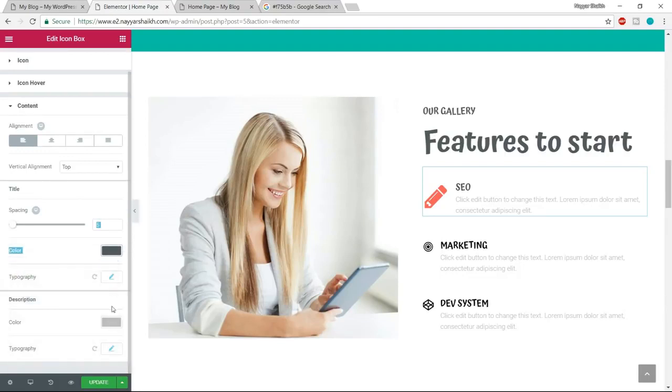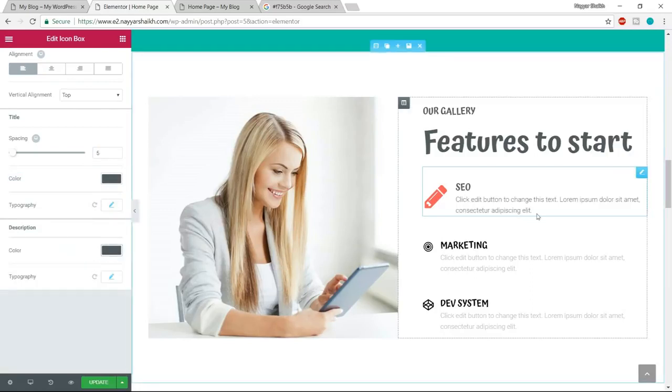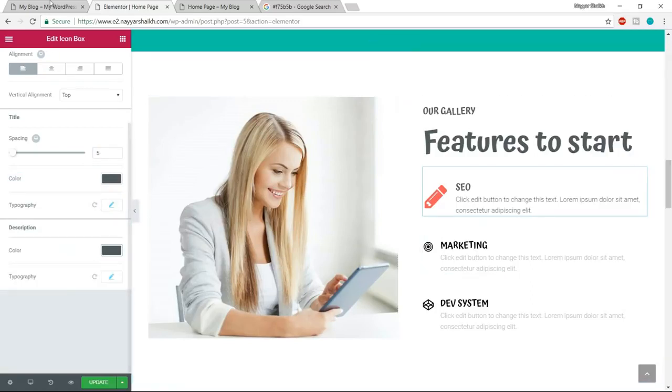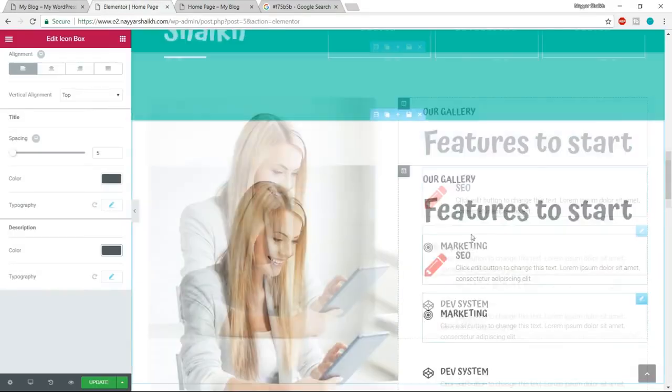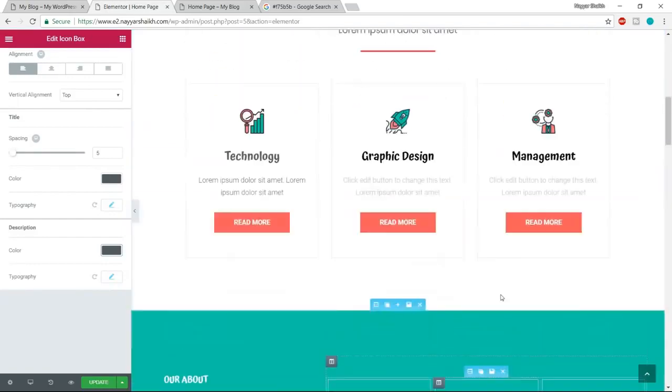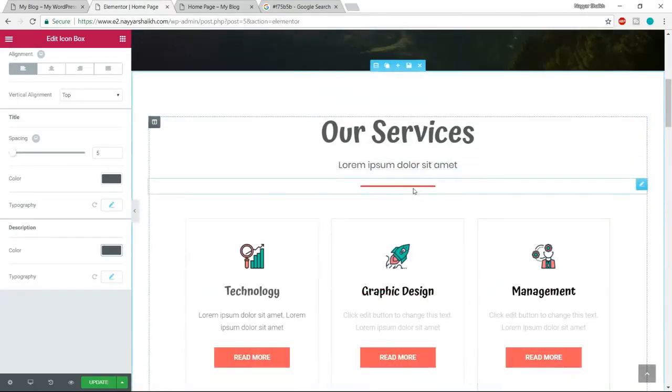And also the description, instead of this light color, select it dark gray. This is looking much better. And I just noticed one more thing, that here we have this divider, but here we don't have it. Now we don't have to create the divider again and again. What we can do is we can come over here and we can save this divider as our global element.